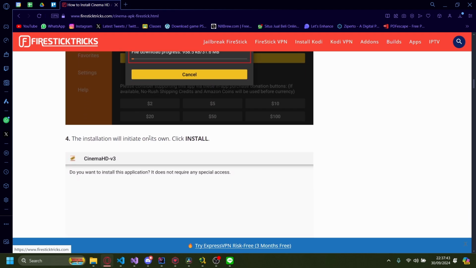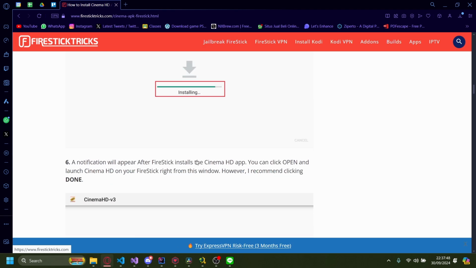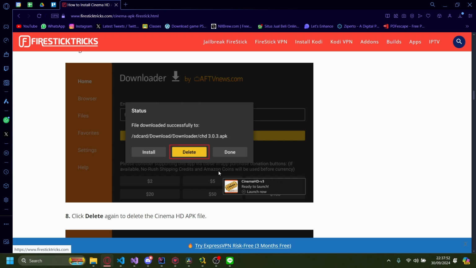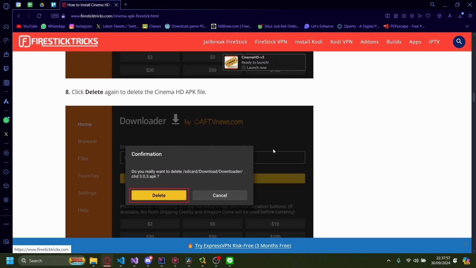And then the installation will initiate on its own. And then when you get to this screen, you can just click install here. And then it'll be installing. And then you're done. And then you can also delete the APK that it was downloading earlier because it's already been installed. And that's all you need to do.